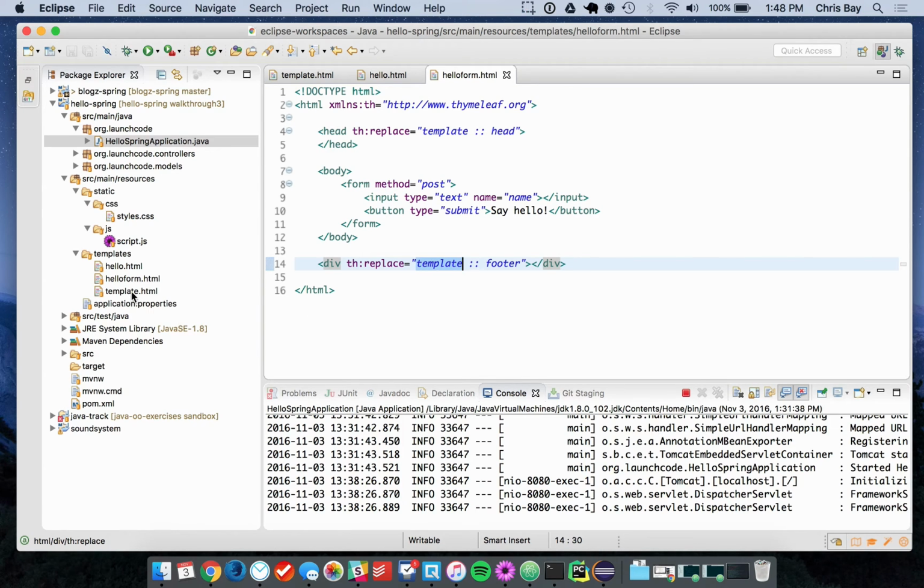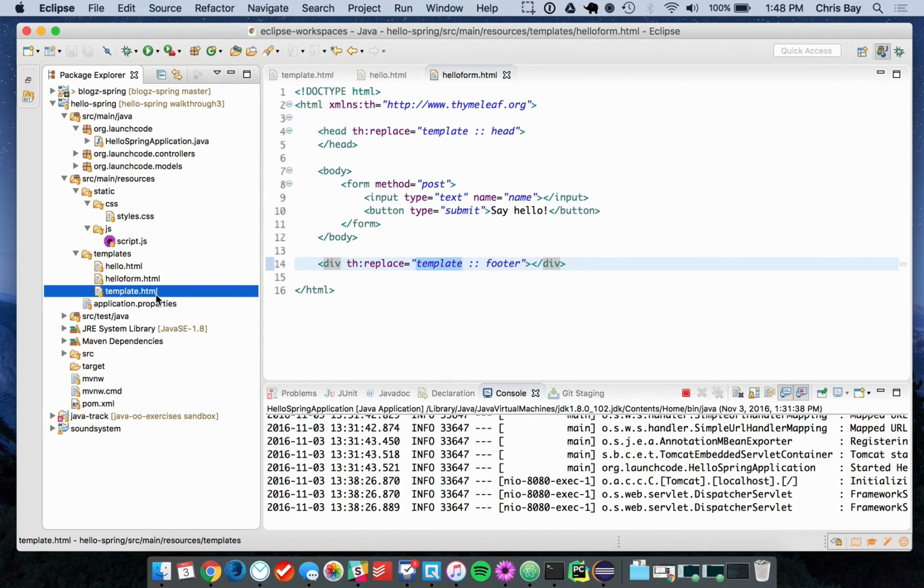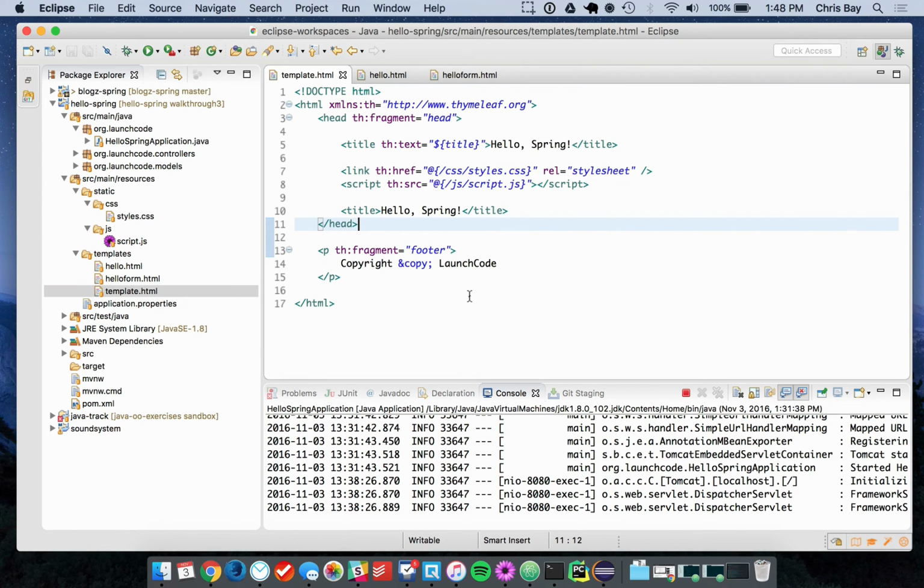Okay, so template.html is over here. Let's open that up and let's see what we're looking at. So you can think of this as a template for a template, or an outline for your template. It's a place where you can put reusable components that you want to use in several of your templates. And you don't have to call it template. That just seemed to make sense to me.